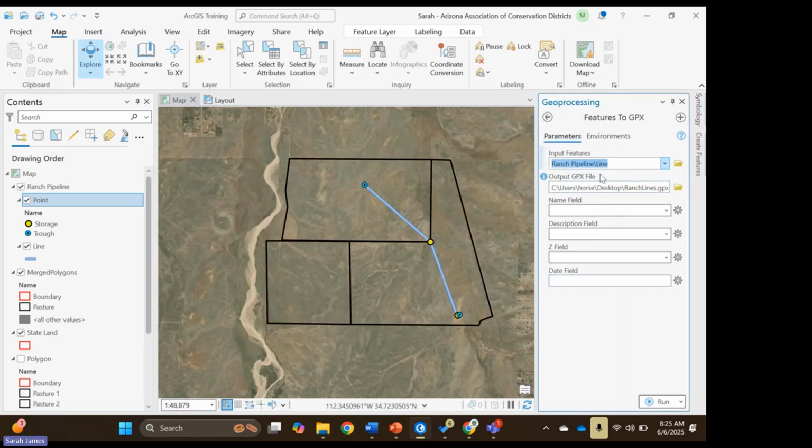You can see I selected line, so I'm going to change that to line so that I can have them both. The next thing is you can add what you want the name to be. So I'm going to go ahead and make that our name, which is where we have our storage and troughs there. And you can select the attributes that are going to go with this a little bit more precisely. So I'm going to do that, name and name, and then I'm going to go ahead and hit run.